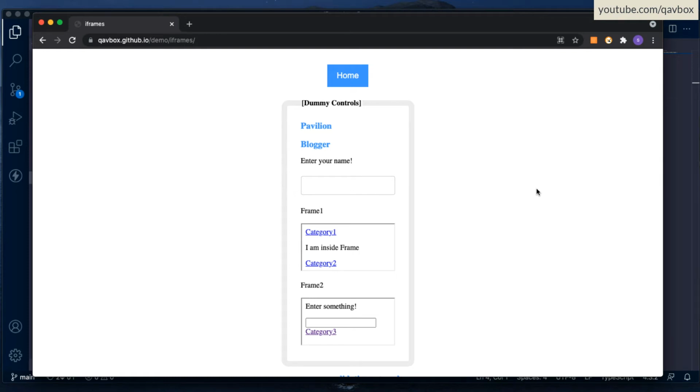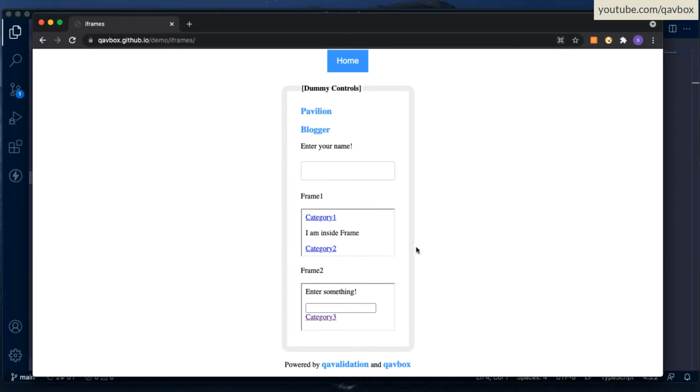Welcome back. In our Cypress with TypeScript series, today we are going to see how to handle iFrame and its elements by using Cypress. Okay, so iframes are basically an embedded HTML element inside your actual browser application. Just to give you an overview, let me show you how exactly an iframe looks.